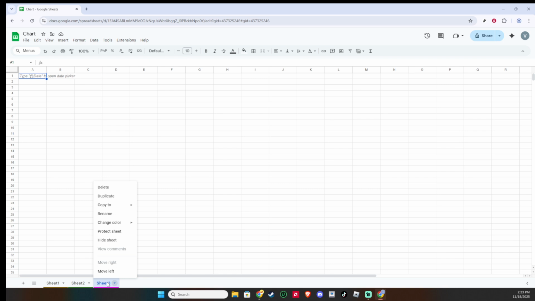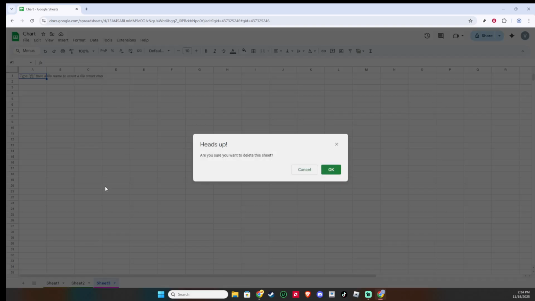In the context menu that appears after right-clicking, look for the option that says Delete. Selecting this option is your next step toward removing the sheet. This menu might seem overwhelming at first due to the variety of actions listed, but don't worry, it's all about practice. With frequent use, you'll navigate these menus with ease.